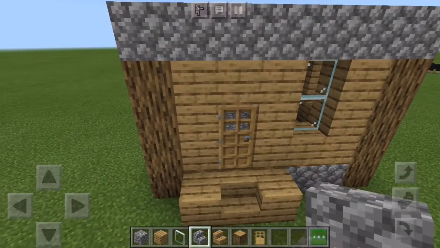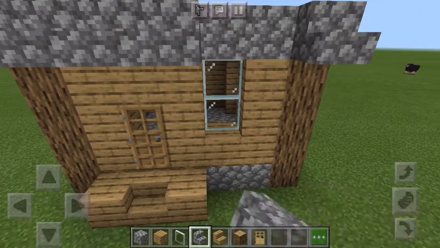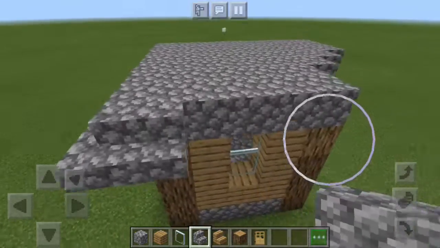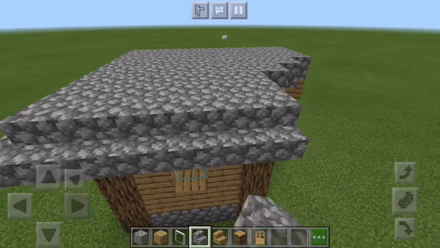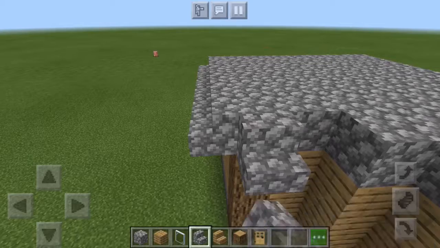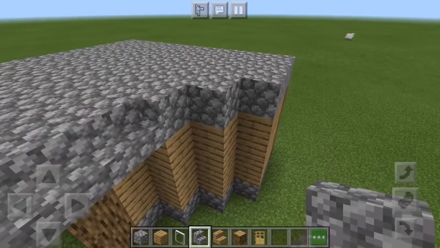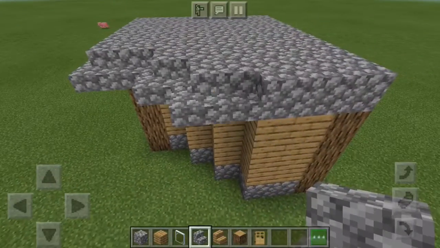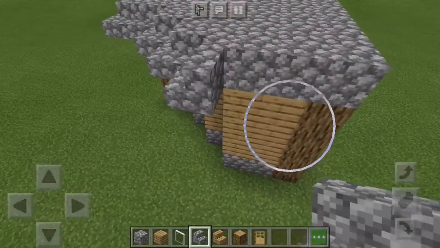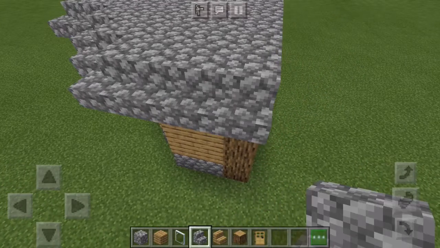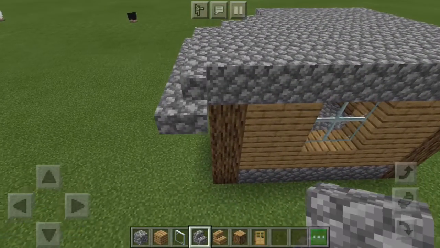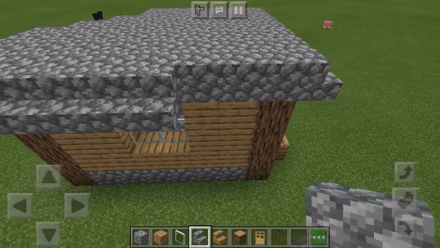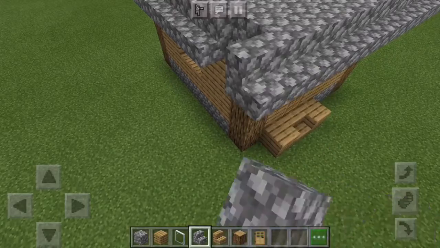All right, now we want to use cobblestone stairs and just place it along like this. So you want to make sure you got a corner stair there. Then just place it along like this. Put it across the cobble. And just place it along there. Then just quickly finish the stairs up over here.